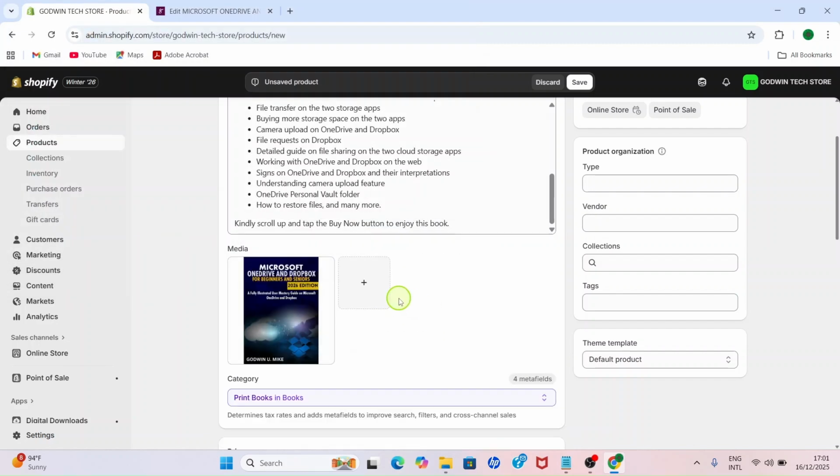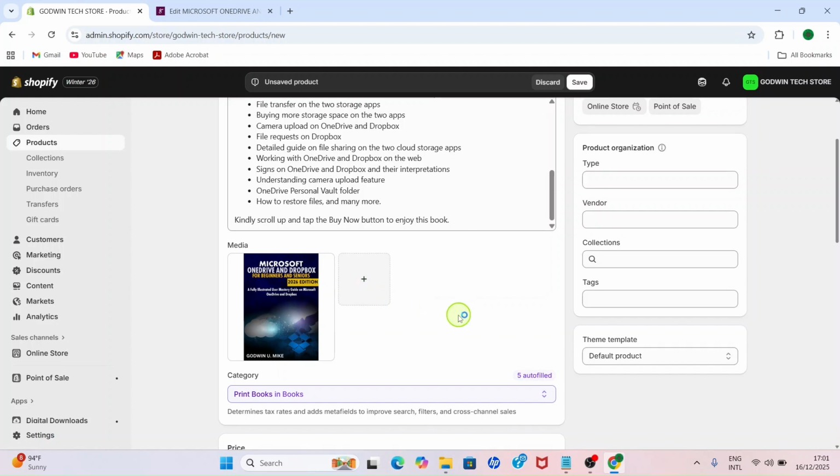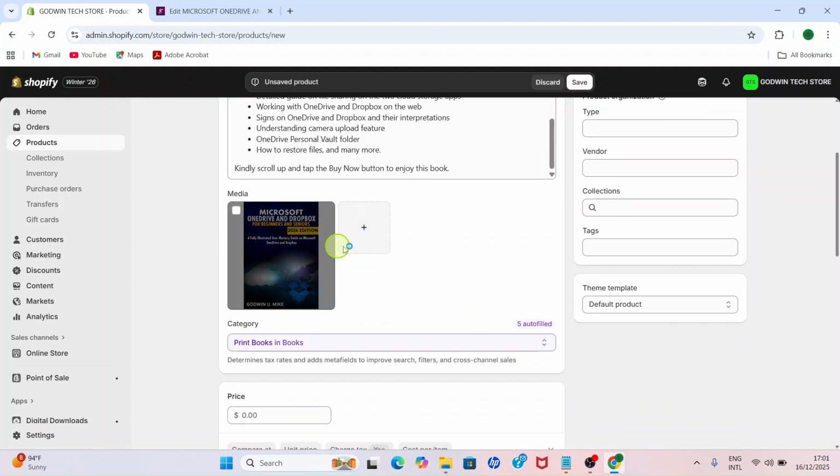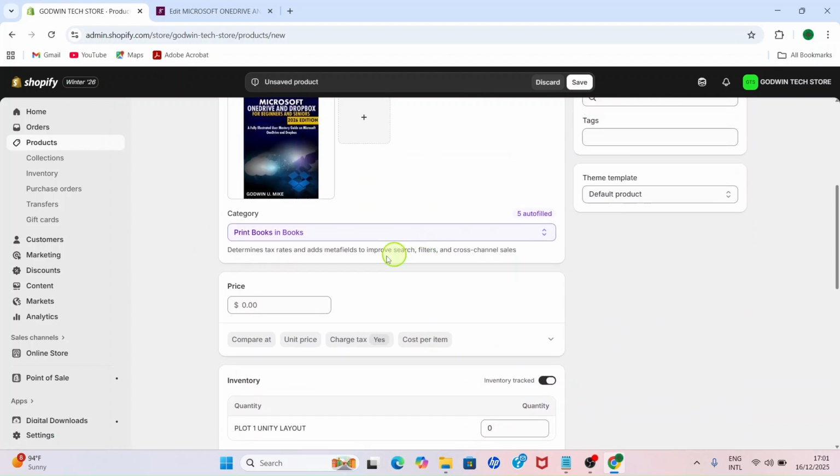Here it is telling us to add more pictures, but let's work with this for now. Later I will do that, for the sake of time.